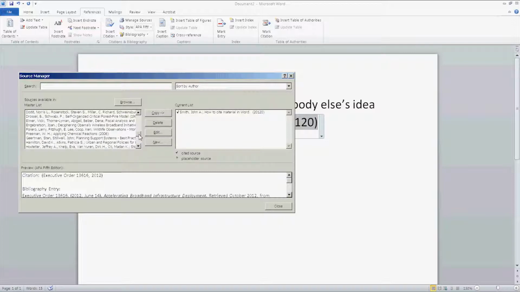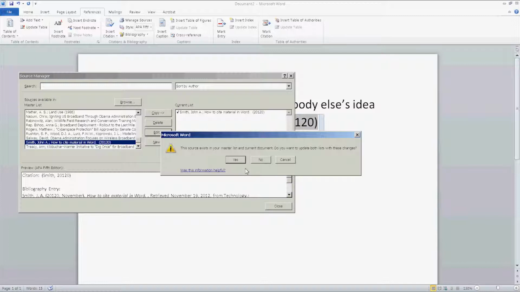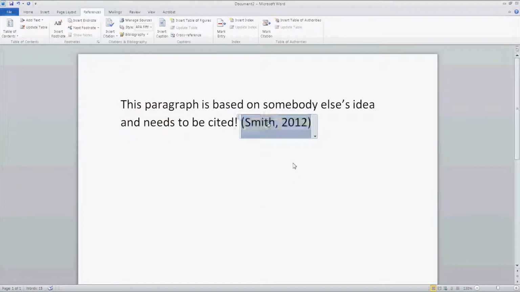So I have to find Smith, John A. Smith, John A, how to cite material in Word. Click on edit. And it looks like I put 20,120. That's quite a ways in the future. Delete that zero, press OK. It's going to ask you if you want to update these changes. Click yes, close, and we have Smith 2012 cited.